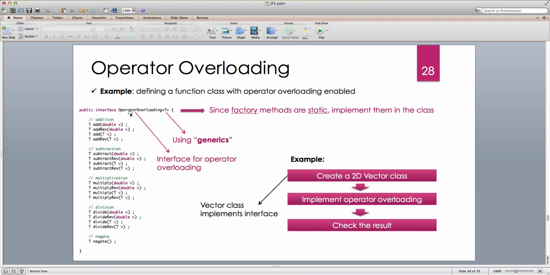I normally use generics. So look at this code, public interface operator overloading with a generic type T, okay? So this operator overloading interface is parameterized with type T. So I'm using the generics capability of Java. And then I don't add the value of methods in the interface because those are static methods and they have to be static. If you define the value of factory as a non-static method, it doesn't work. You have to define it as static.